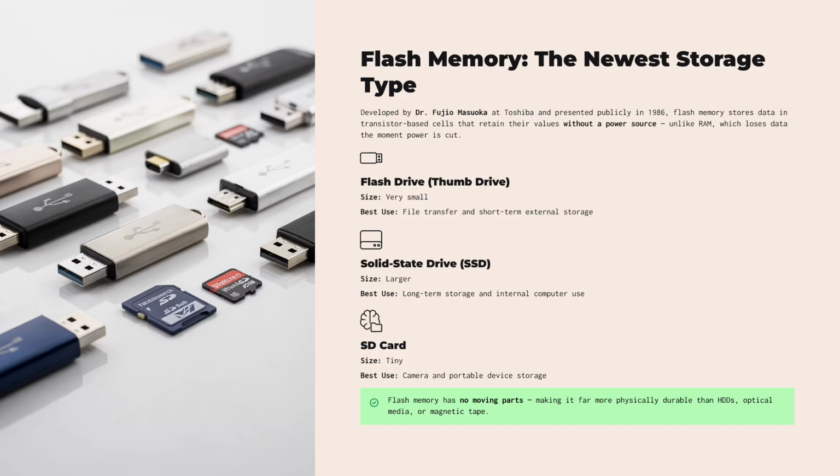Flash memory is the most recent storage technology we are covering, developed by Dr. Fujio Masuoka at Toshiba and publicly presented in 1986. It is now ubiquitous. Smartphones, tablets, cameras, SSDs, and laptops all run on flash memory. The fundamental innovation of flash memory is that it retains data without a continuous power source, unlike RAM, while having no moving parts, unlike hard drives. This combination is what makes it ideal for portable devices and gives it its most significant archival advantage: durability.